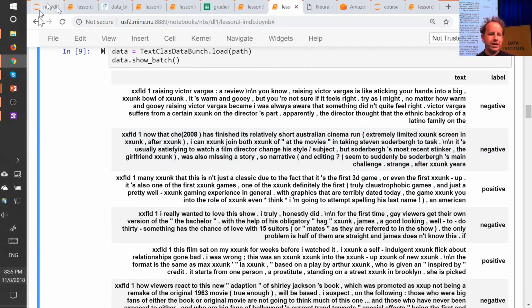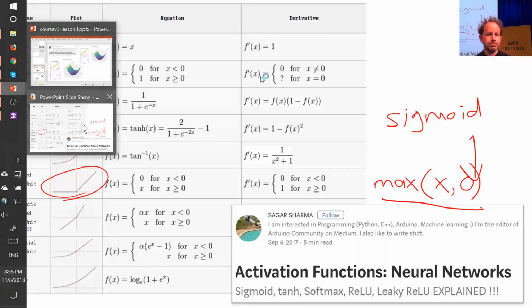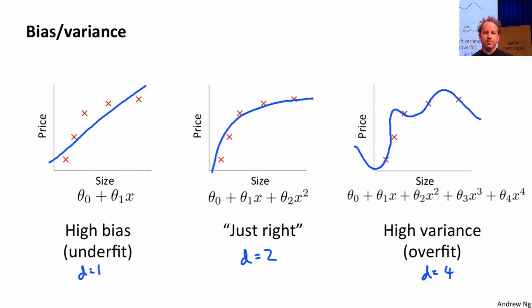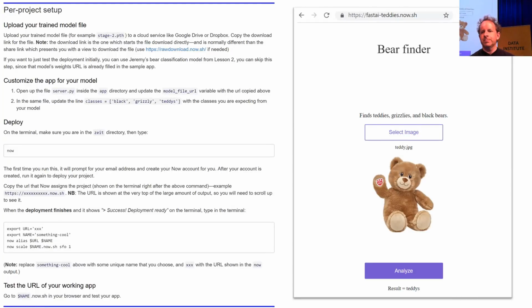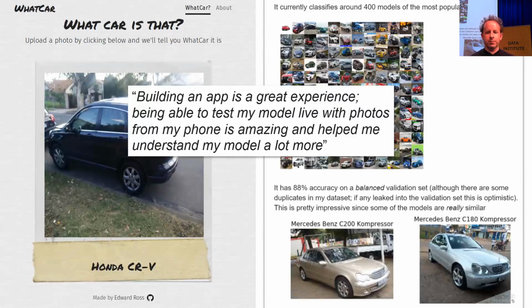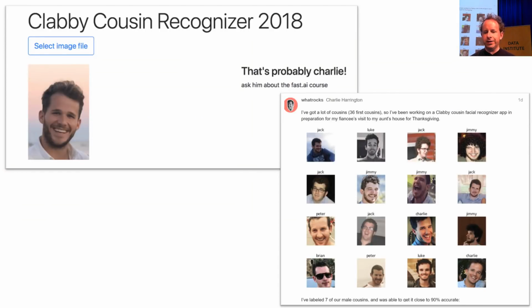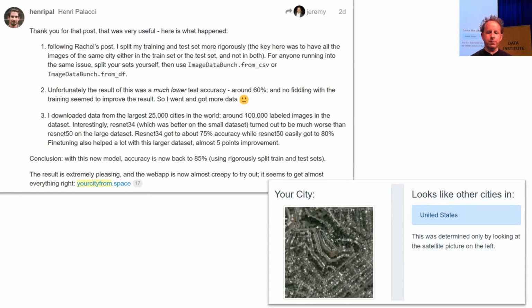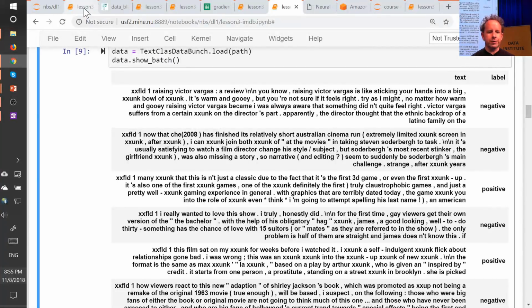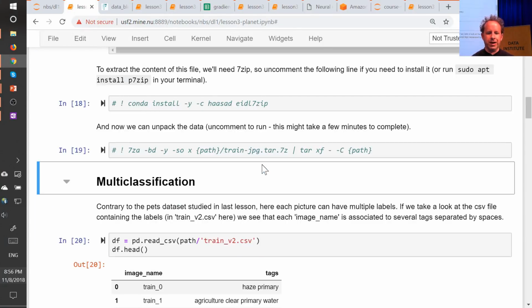Okay, so wrapping up, what have we looked at today? Basically, we started out by saying, hey, it's really easy now to create web apps. We've got starter kits for you that show you how to create web apps, and people have created some really cool web apps using what we've learned so far, which is single label classification. But the cool thing is, the exact same steps we use to do single label classification, you can also use to do multi-label classification, such as in the Planet.